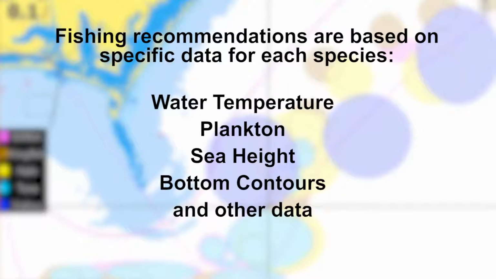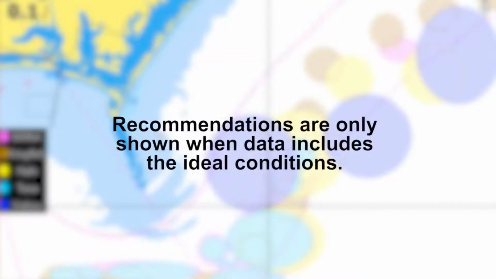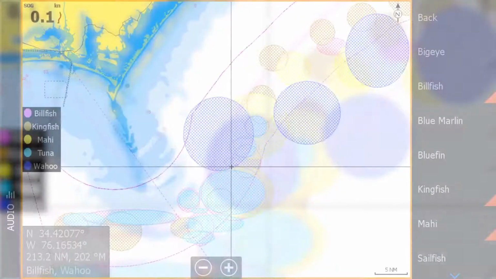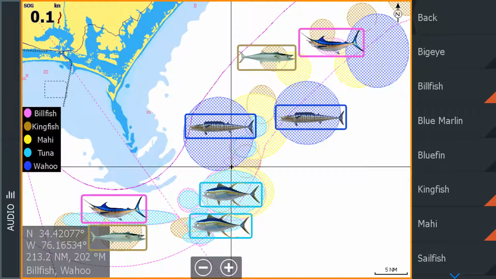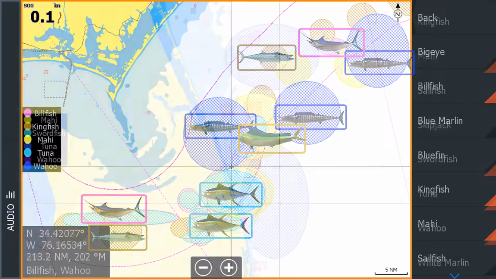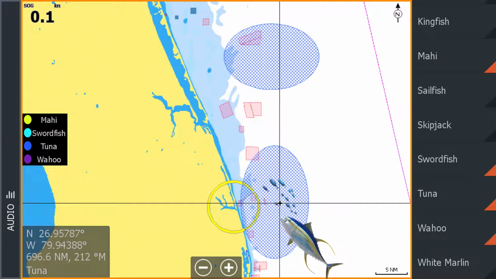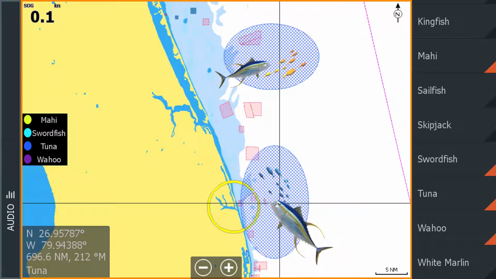If these key data elements are not prominent enough in an area for the oceanographers to include a recommended species of fish, then a recommendation will not be displayed for that area. It is important to note that fishing recommendations are only provided when the data identifies very good conditions for the selected species. In general, areas with any fishing recommendations, regardless of the specific species shown, demonstrate locations that are much more likely to have bait fish and other key oceanographic features that attract game fish.